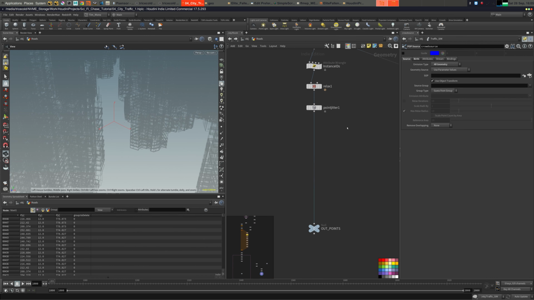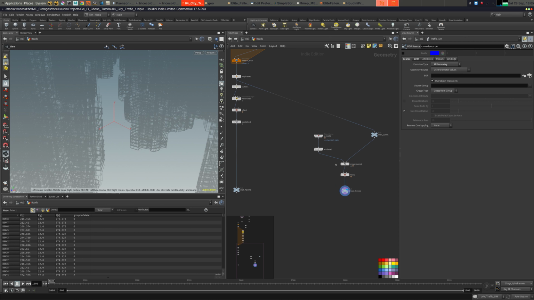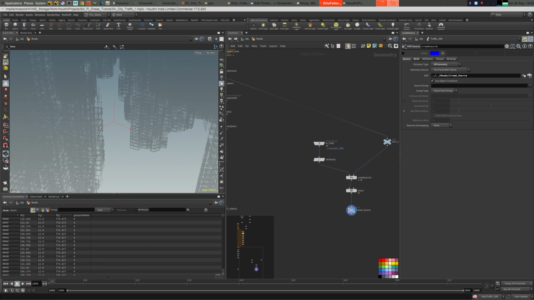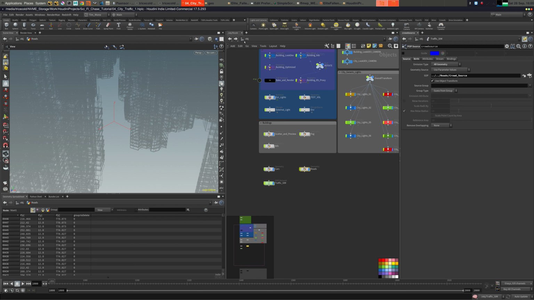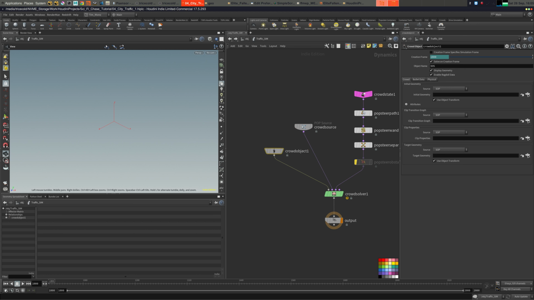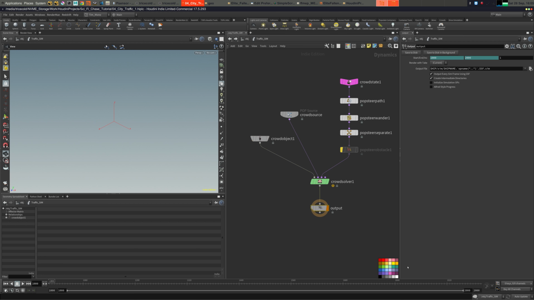and then let's plug in our crowd source to the sub. I believe that's all there is to it. We could probably plug this to initial geometry anyway, but that's probably fine. So let me see now.